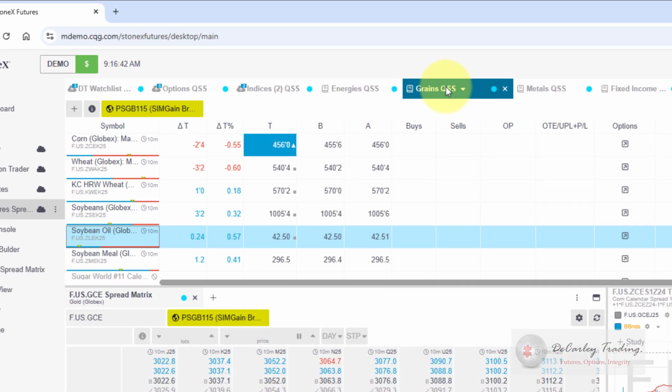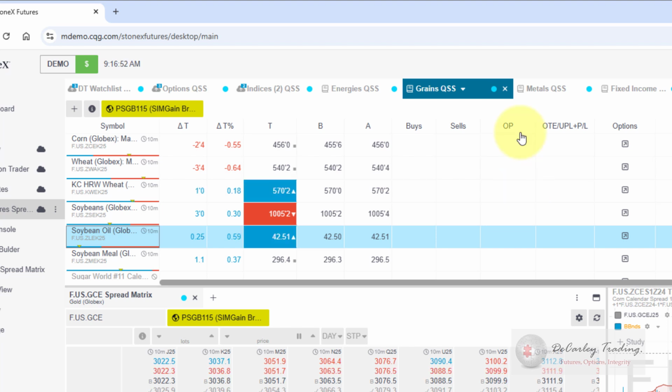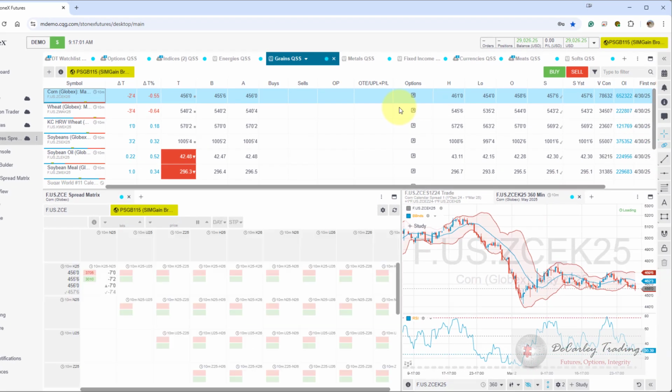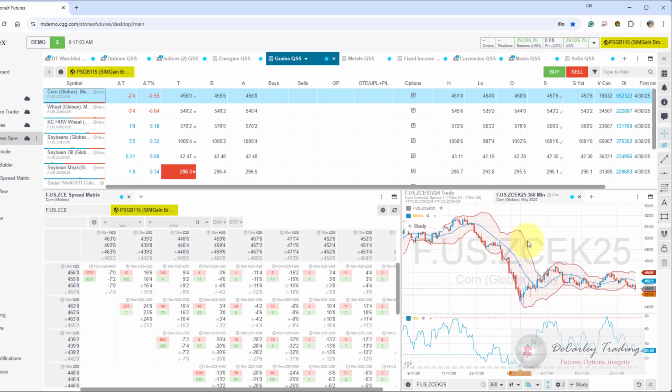There's columns for buys and sells, open positions, P&L. So if I did have open positions here, you would see them listed right here on the quote board. I can also see high, low, all that sort of stuff. But the purpose of this quote board at the top of the screen is to easily navigate futures spreads with a single click. I'm going to click on corn, and you'll notice that my chart updates.